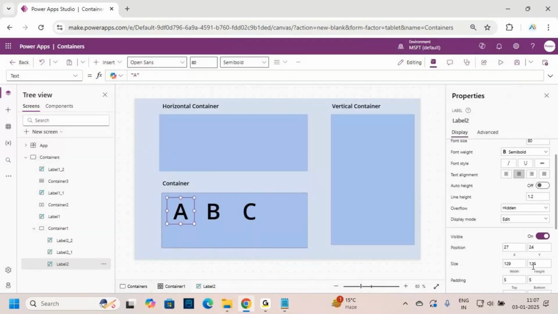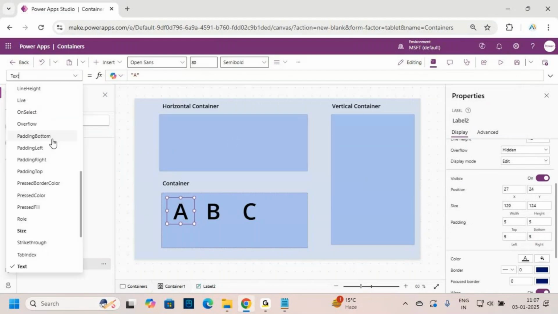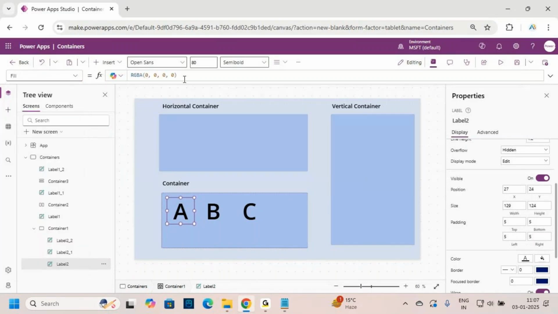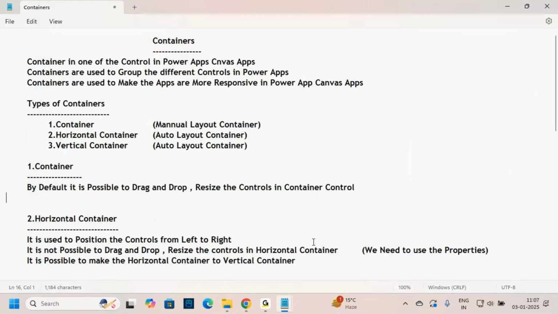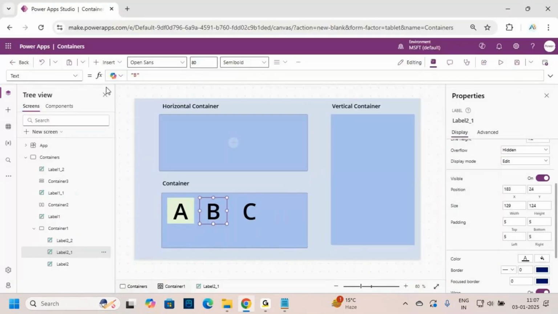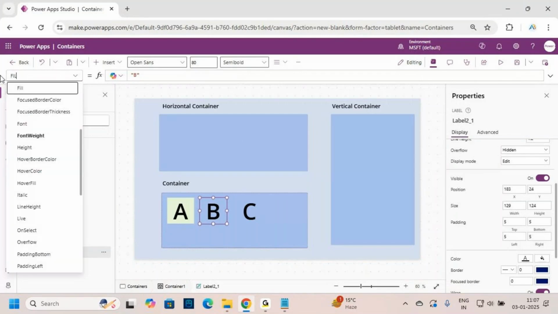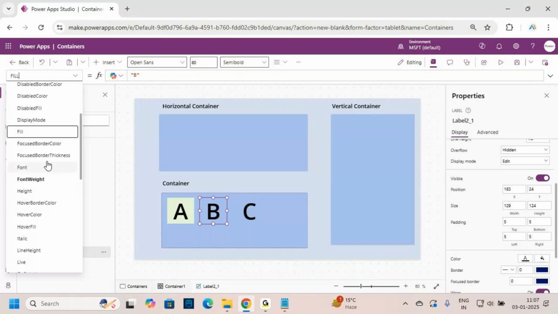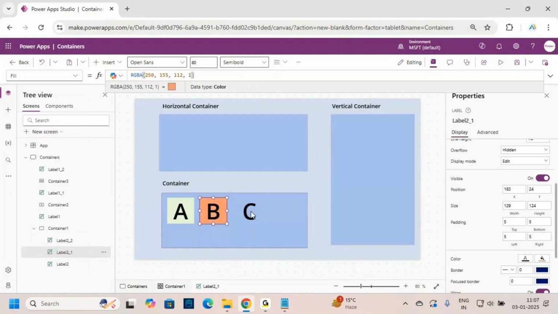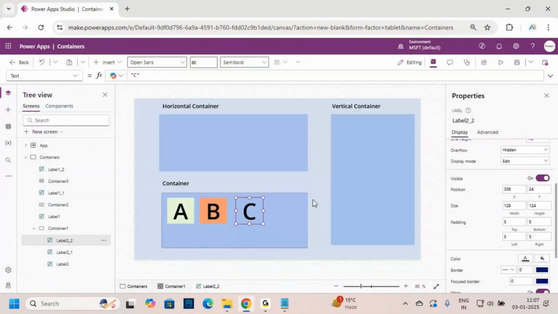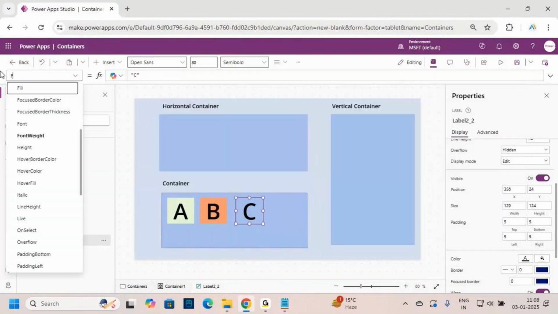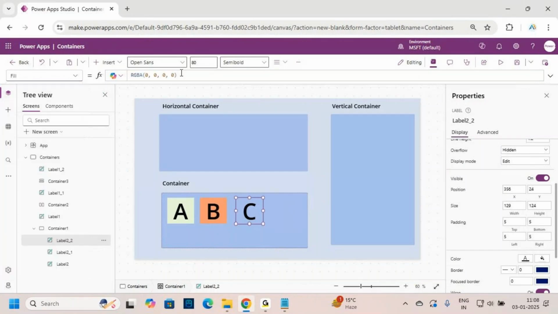Just to differentiate for understanding purposes, go to the fill color, and then let me go to this. Let me add some other fill color. Let me go here, take this fill color. Fine. So these are the controls I'm adding in this.